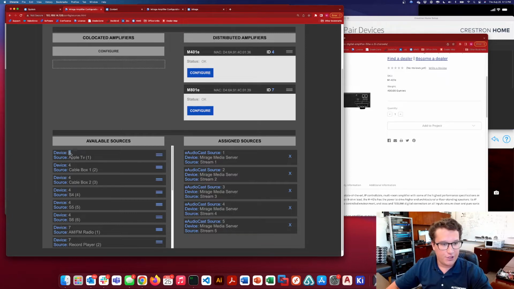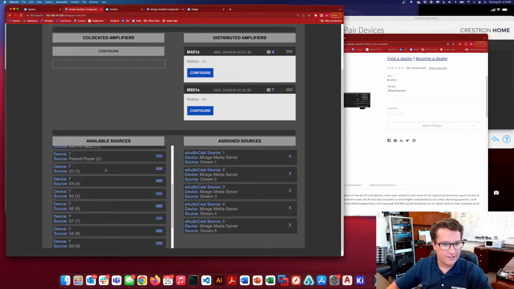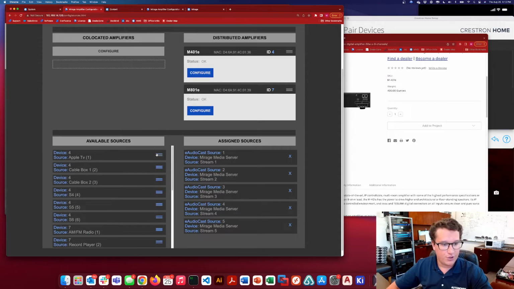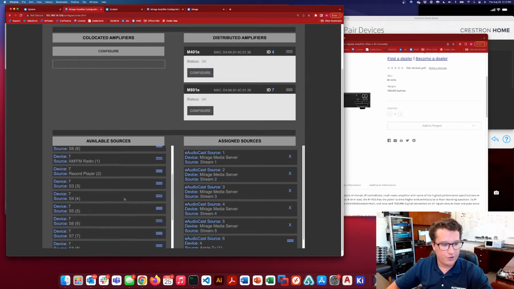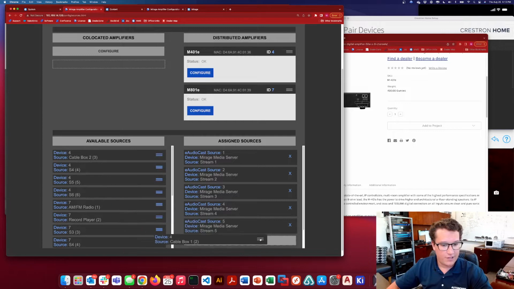The device number here relates to this ID. So each device, if you had multiple 801s that each have a unique ID, you could identify them with the MAC address, and that is going to tell you which S4 or S5 you're dealing with. So this is the fourth input on ID 4, which is the 401, and then we have ID 7, which is the 801 here. So we're going to go ahead and drag all these sources over into the available source list.